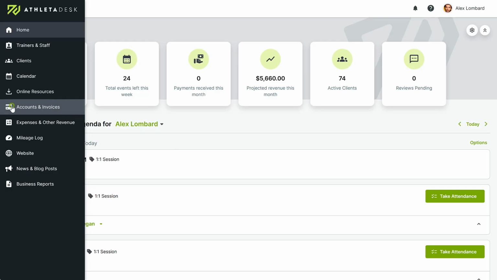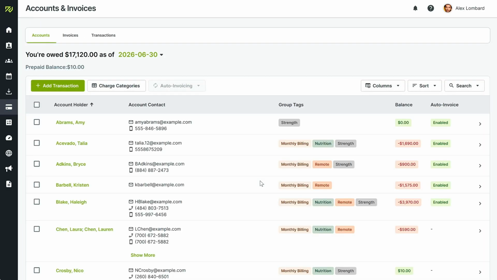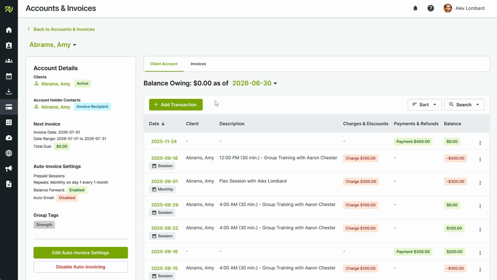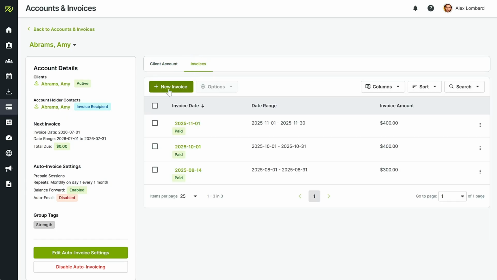First, click on Accounts and Invoices from the menu on the left. Click on the client account to open their details. Then head to the Invoices tab and click New Invoice.